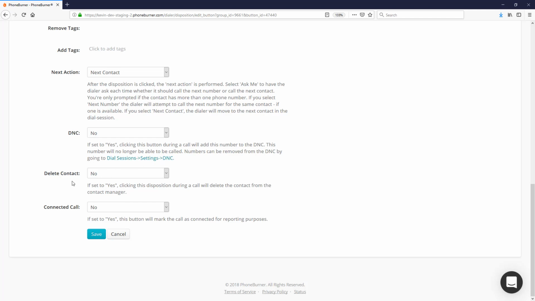And next, we have the option to set up this button to delete a contact. Now, we're editing the voicemail buttons. We probably don't want to delete a contact just because we left them a voicemail, right? But there may be cases when you're calling contacts, and in certain instances or certain outcomes, you might want to delete the contact. And you can configure your disposition to automatically do that for you. And then finally, connected call. Do you want this particular outcome to be counted as a connected call?